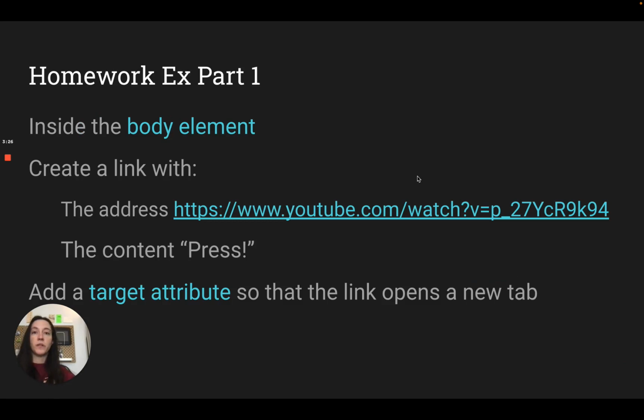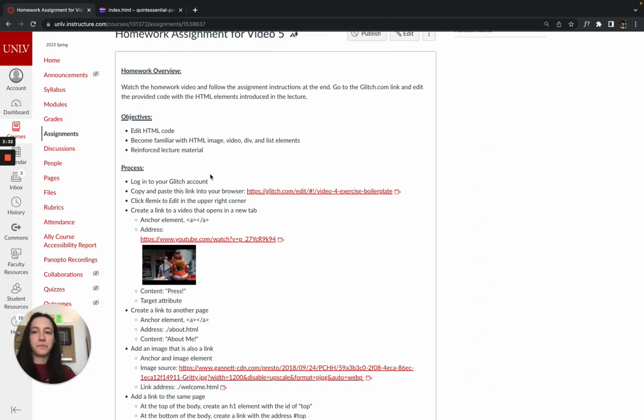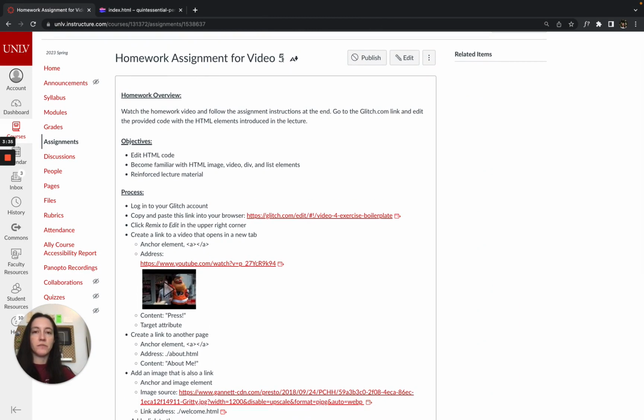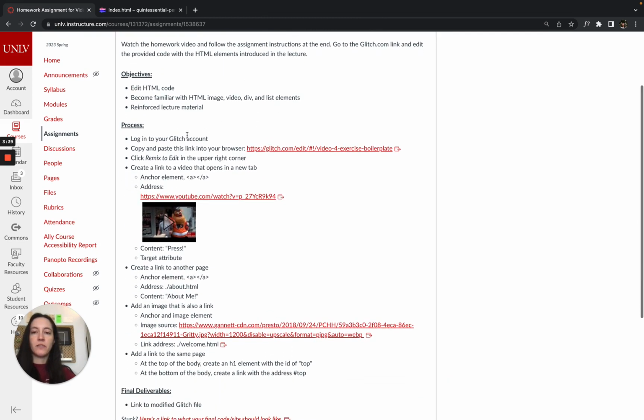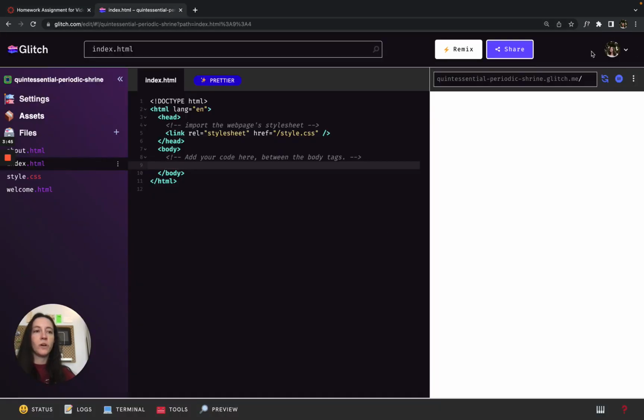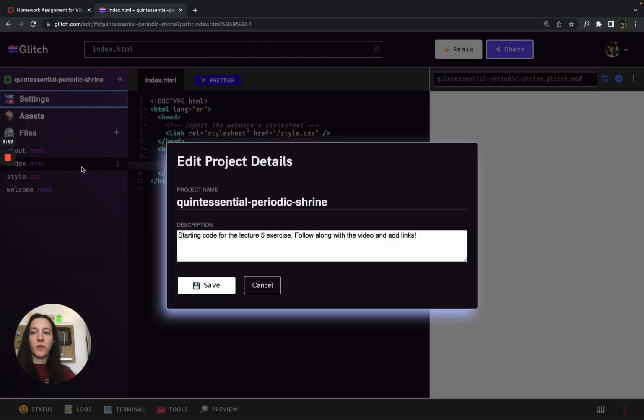So let's open up the homework. So inside of Canvas, you have the homework assignment. Down here, you have a link to the Glitch. Click on it. It will open up your Glitch file. Make sure you are logged in. Make sure you hit remix, and then go into settings, edit project details, and change it to a file name that makes sense and will help you find it later if you need it.